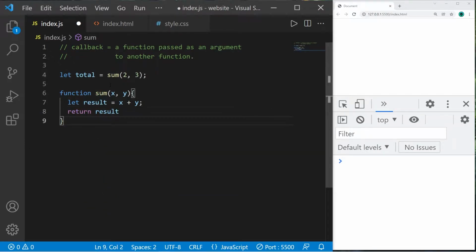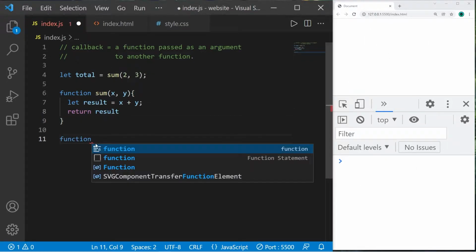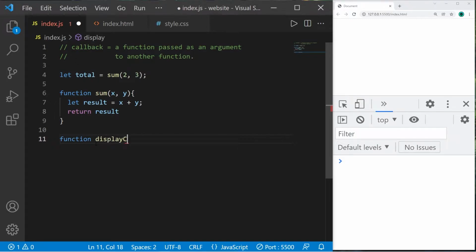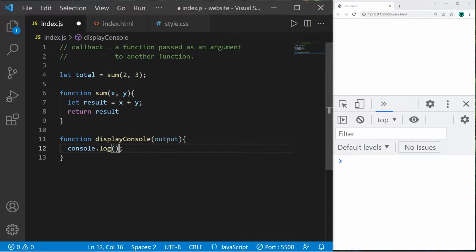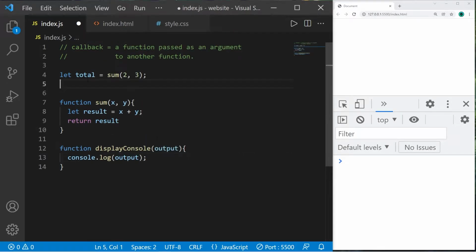Then afterwards, I would like to display my result. One function to display the result to the console and the other to the DOM. Function displayConsole. I'll name this argument output. console.log output. After finding a total, we will invoke the displayConsole function. We will pass our total as an argument. This displays the number 5 to the console.